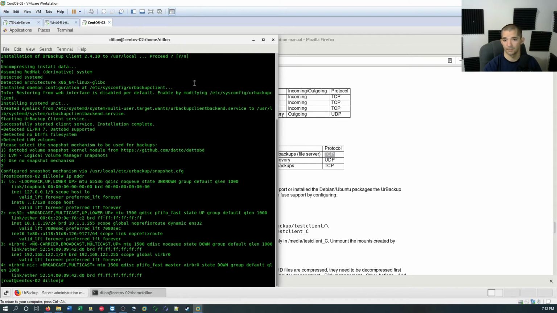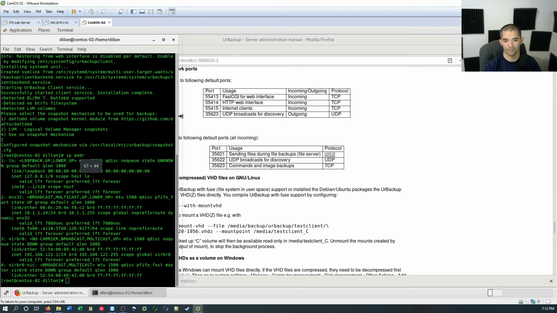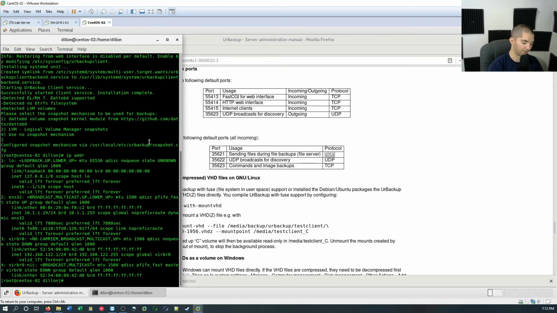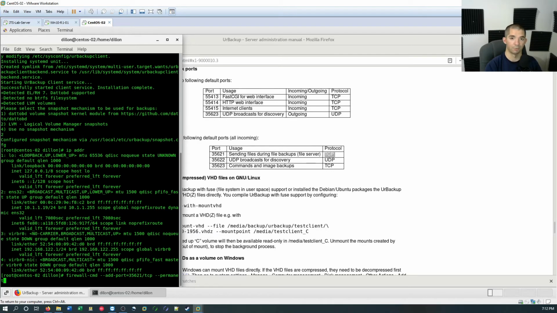And here's how to do that. I need to scoot this over a little bit more so I can see it. There we go. It's hard to keep all these numbers in your head sometimes. So let's do firewall-cmd --add-port, and then you're going to do equals, and you're going to do 35621, and then a slash, and then in this case we're going to do TCP, and then add a --permanent in there, so that whenever the system reboots or if you reload the firewall, that rule stays in there.